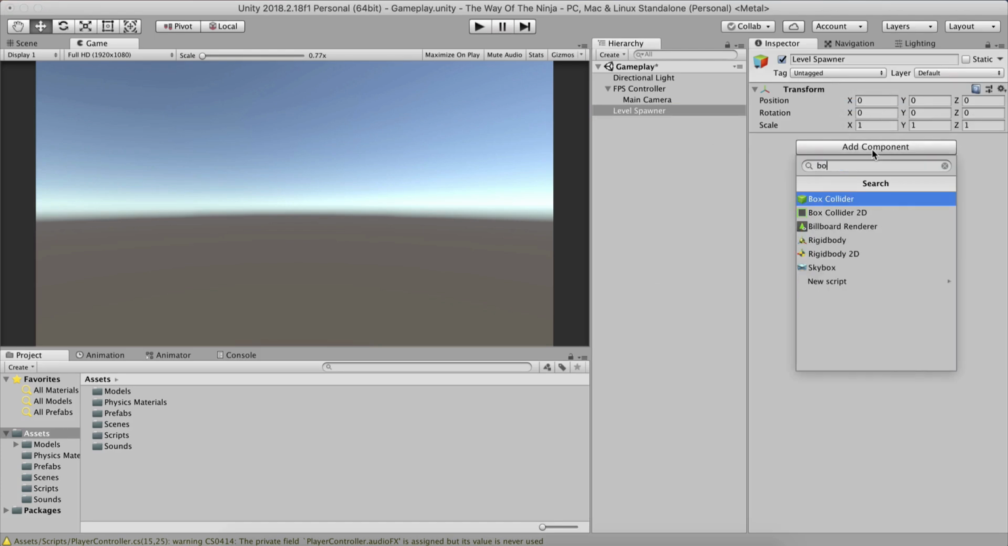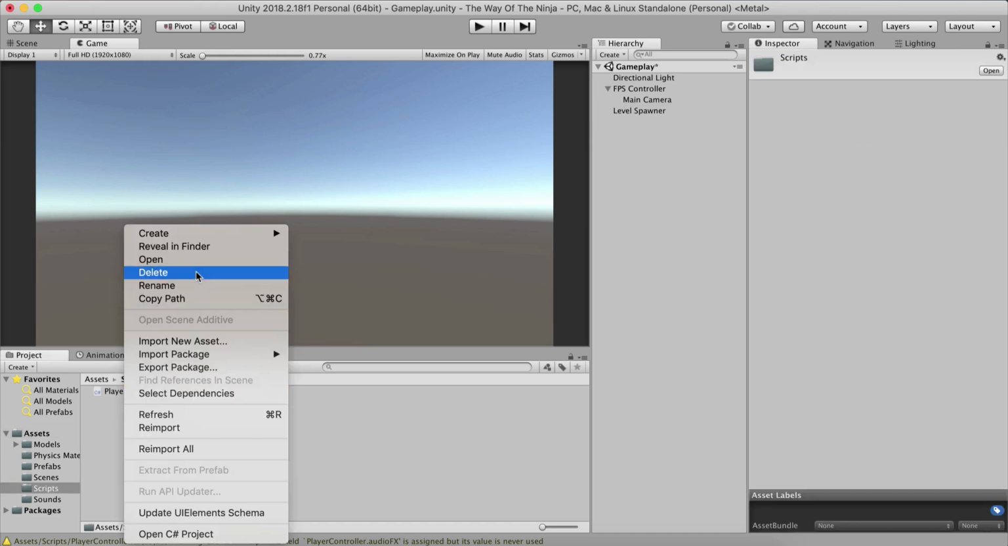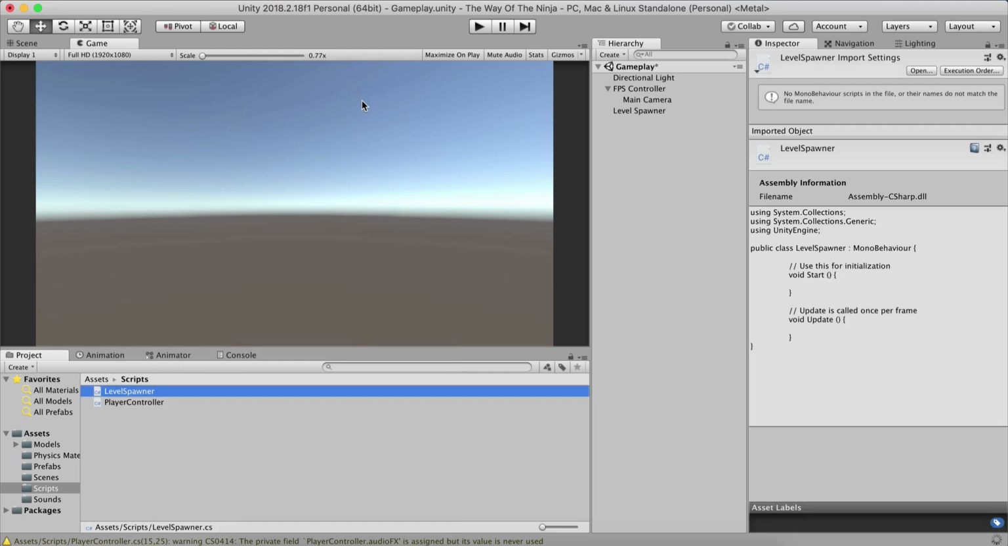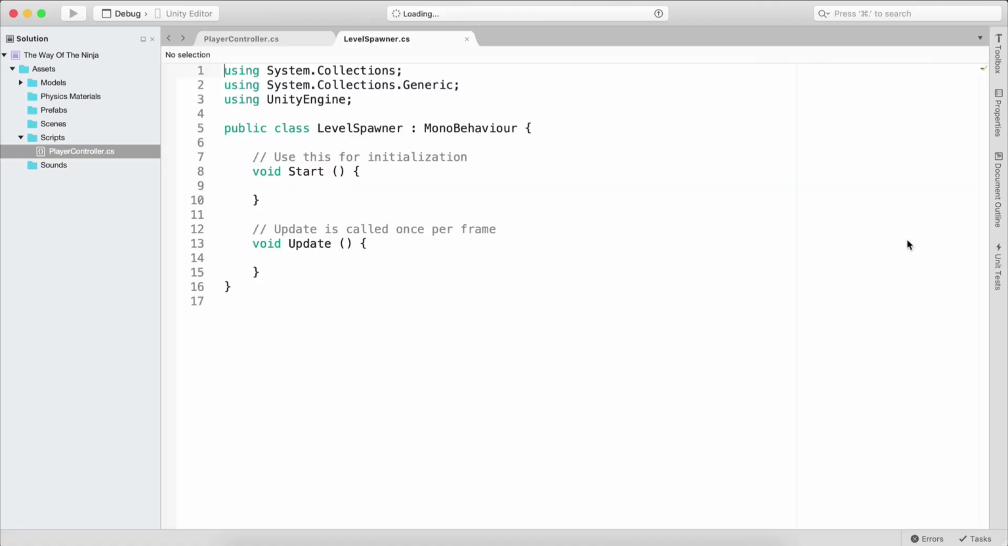Before I create the script, we do need to attach a box collider on him, and we do need to resize him. But before we resize him, let's go here in the scripts, and I'm going to right click here and create a C# script, and this one is going to be called level spawner. Now, before I resize him, I'm going to explain why I'm going to resize him. So here I'm going to attach the script, double click it, and open it in Visual Studio.